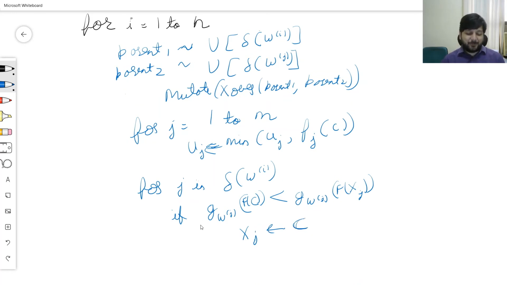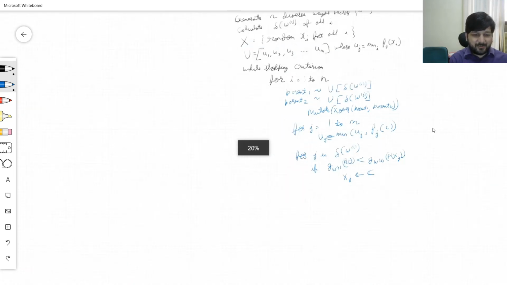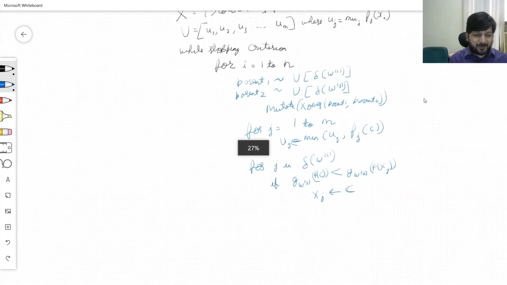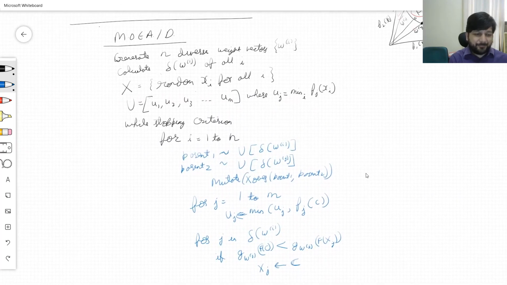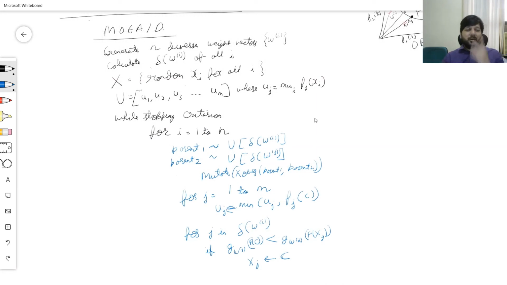And similarly, I'll do it for all of them. And this is my entire code. So let's look at the entire code once more. Here the algorithm is still very simple. All that I did was, line number one, the most important, I break down a multi-objective optimization problem into n single objective optimization problems by generating n diverse weight vectors. Then I calculate the neighborhood, that will come later. Then I generate a random population, of course, and I try to learn the utopian point.